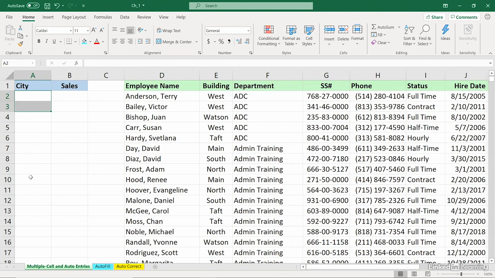repeating cities as well. Rather than typing this once and then copying it multiple times, we can select the cells ahead of time and simply type the entry once. I've highlighted these two cells. I've let go of the left mouse button. With the control key now, I'll highlight cells A6 and A7. Once again, let go of that left mouse button. Control key is held down. I'll click on cell A10.